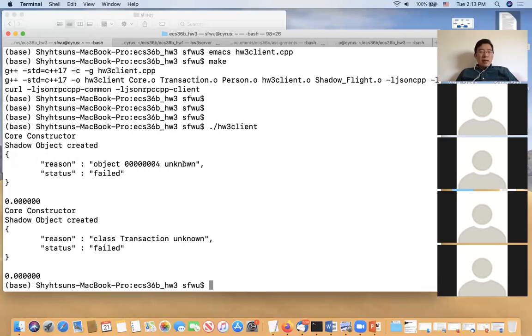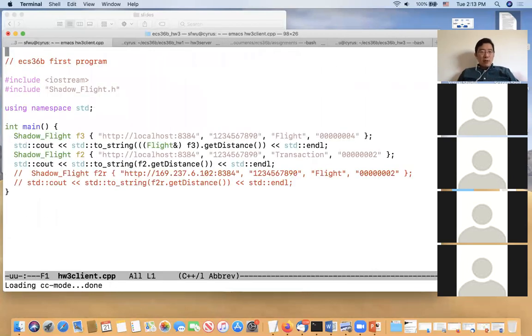This is almost like when you use a web browser and get a 404 error, where the file doesn't exist. The second case is that you try to get a transaction, but my remote object only supports flight, so if you tell me the class is transaction, it will fail as well. This just lets you know that the client and server have to match. So I'm going to change it back to 3 and change this back to flight.